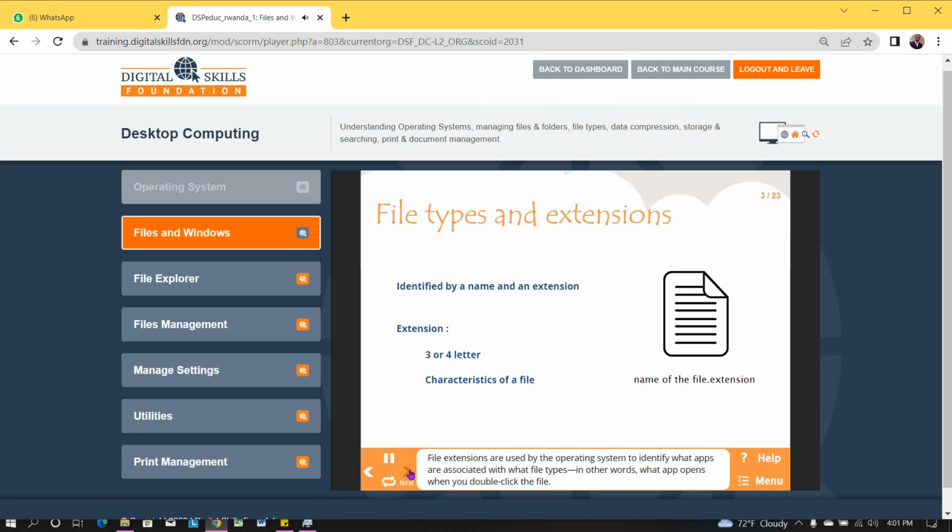File extensions are used by the operating system to identify what apps are associated with what file types. In other words, what app opens when you double-click the file. For example, the .doc extension tells your computer that Microsoft Word can open the file and to display a Word icon when you view it in File Explorer. Click Next to discover the most common file extensions.